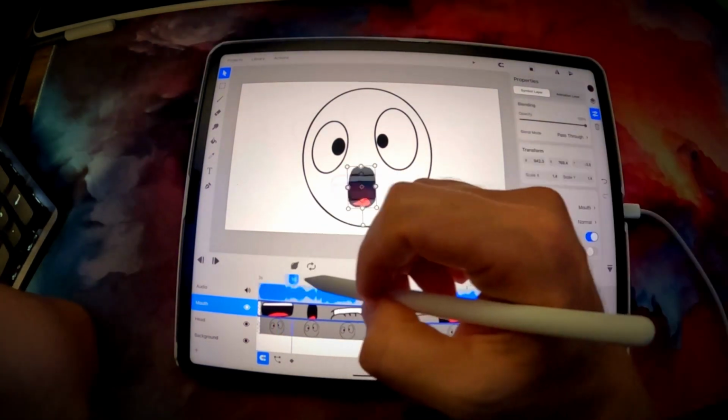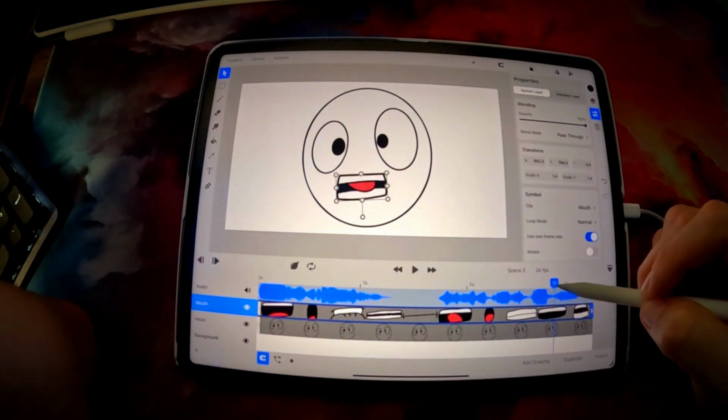Same with the mouth. See how the mouth just keeps going forever. It just keeps cycling through all of the frames that you drew. So it'll keep doing that forever and ever.